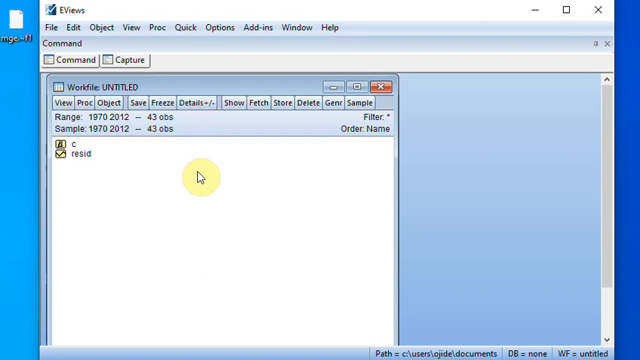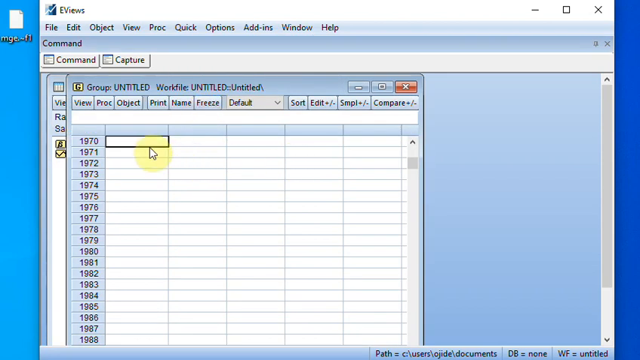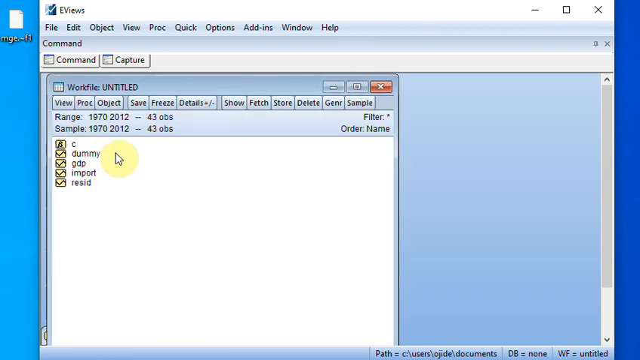So how do we open our spreadsheet? You still remember? You go to Quick, Empty Group, Edit series. Beautiful. Now, remember, if you paste it now, you'll be battling to find a way of including your variable name. So remember the trick. You push it a little forward, and then you see the space where you right click and drop your data, or Ctrl V to drop your data with the variable name. That's beautiful, and that has given us our dummy, our GDP, our import.